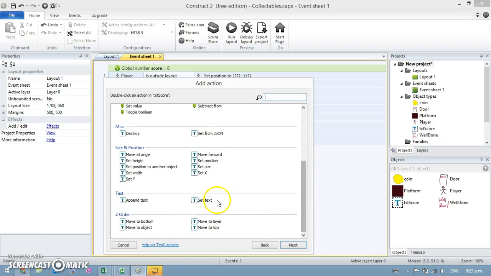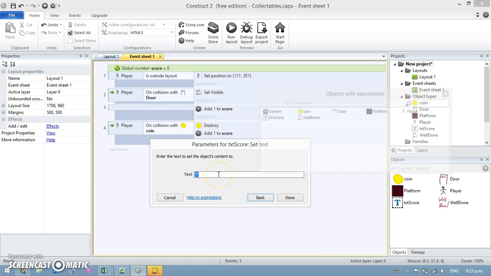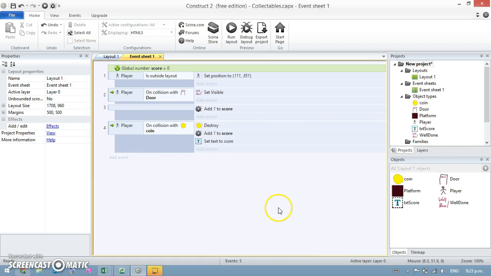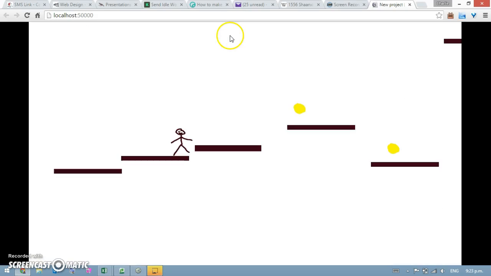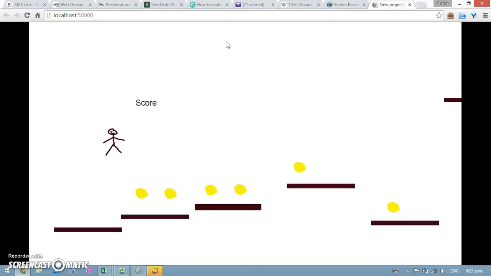So over in the event sheet, the last action I'm going to add is the text score. We're going to set the text, and we can set the value. I mean, you can put whatever you want in here, but if I just start typing score, you can see it actually shows me the variable. So instead of putting the word score, it's going to put the value that is stored in the score variable. So in theory that should probably work. Let's try it.